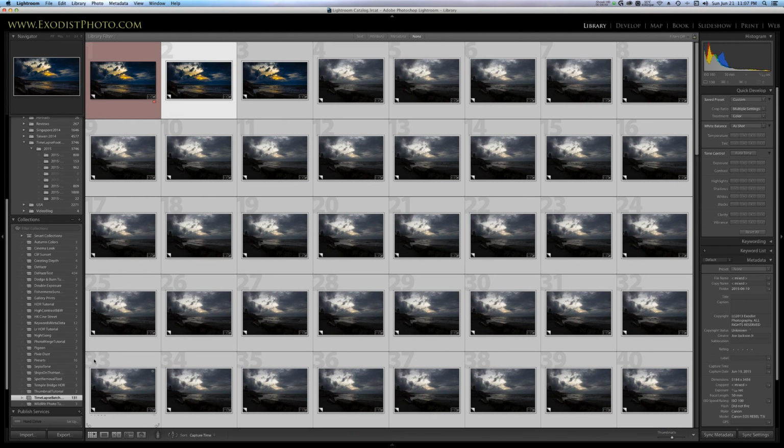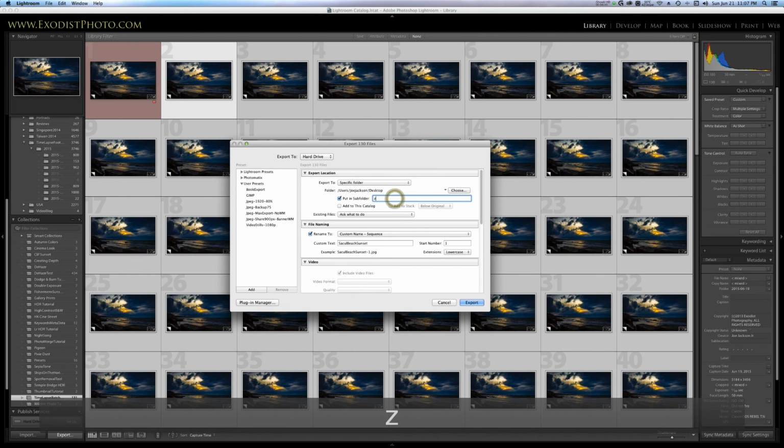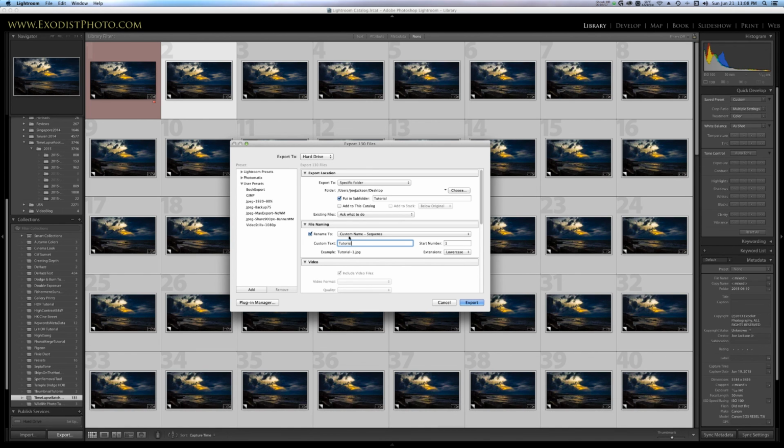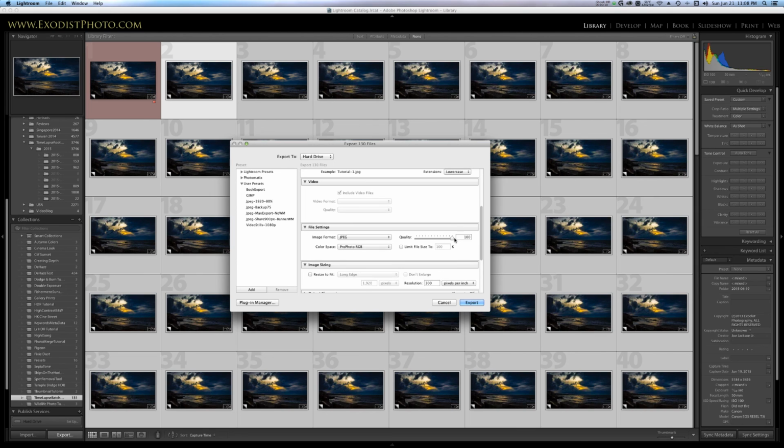Okay. Now what we want to do is go over here to Export. And we'll see this here is tutorial. And let's type in tutorial. Okay, I want to see our example here. I have the custom name plus sequence. So the example shows tutorial, then a number 1.jpg, which is what we want. Now I am going to leave the quality of my JPEGs at 100 because we'll be deleting them later. The color space, just go ahead and leave it as ProPhoto RGB.